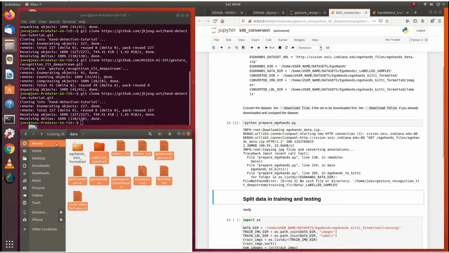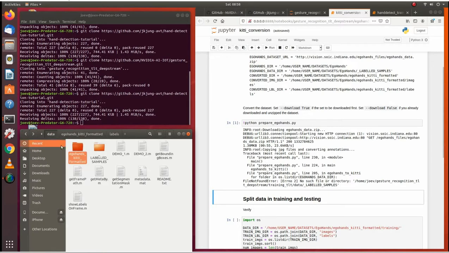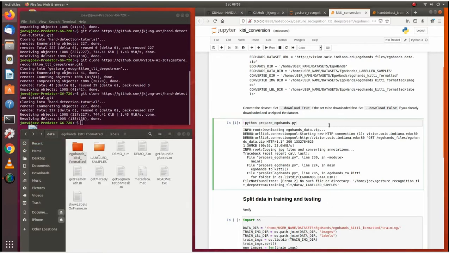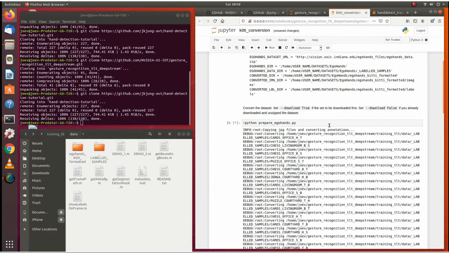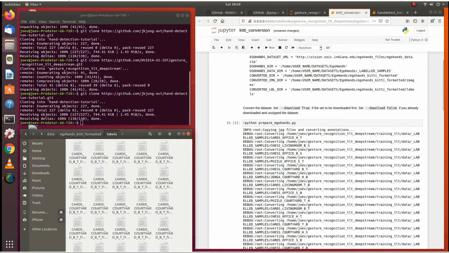And another thing with the Python prepare EgoHands Python script, it downloaded this, images and labels. So when we're done, now let's do it again and watch what happens. See, now it's pulling down all the files and labels. Now if we go back to here, there's images and there's labels.